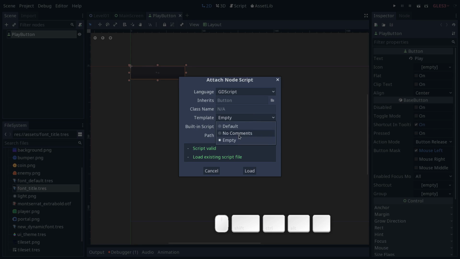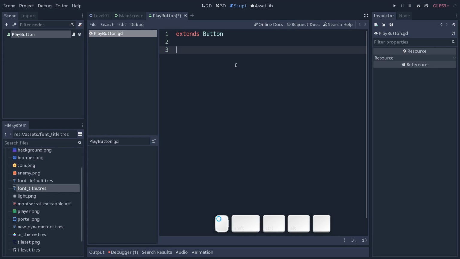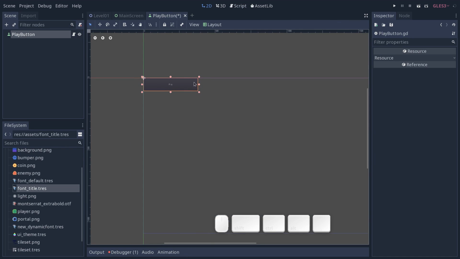Note that I'm using the empty template once again. Click load or save the script to open the script editor. We're going to make the button do something, change the scene when we click it, or rather when we release pressing the button. To do so, we have to use a signal.